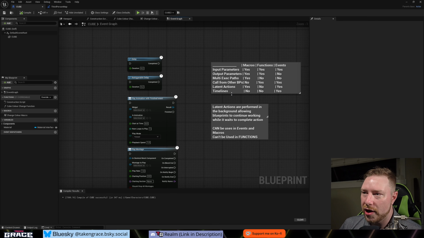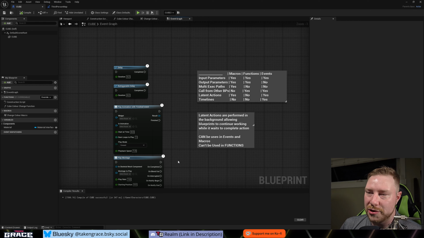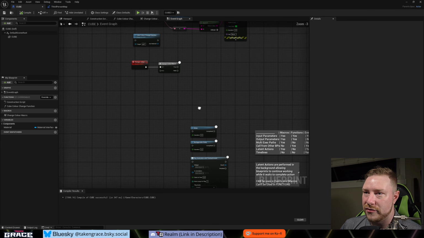So not included in latent actions is timelines. They're totally separate. Timelines cannot be used anywhere but in an event graph like this.